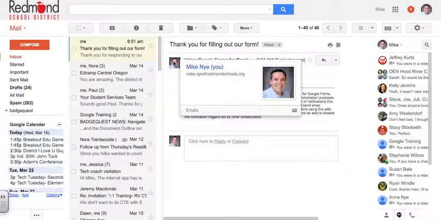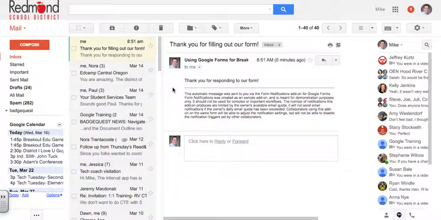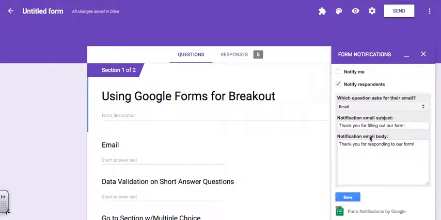So if that's going to potentially mess up the storyline of your game, you may look at creating a fictitious email, a fictitious Gmail that kind of goes with your storyline, and create the Google form in that fictitious account. But I hope this helps in looking at how you would use the form notifications tool in Google Forms with Breakout EDU games.